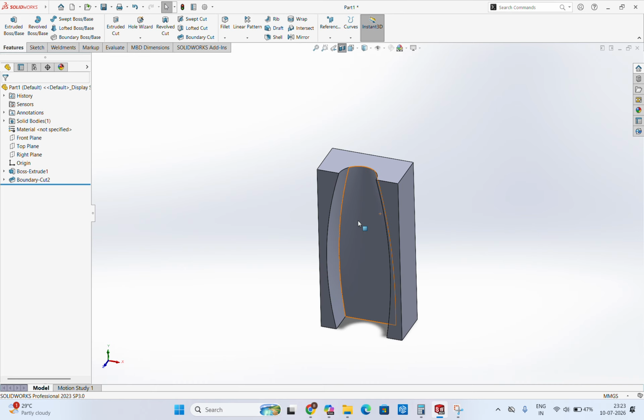Like this you can use the boundary cut feature.